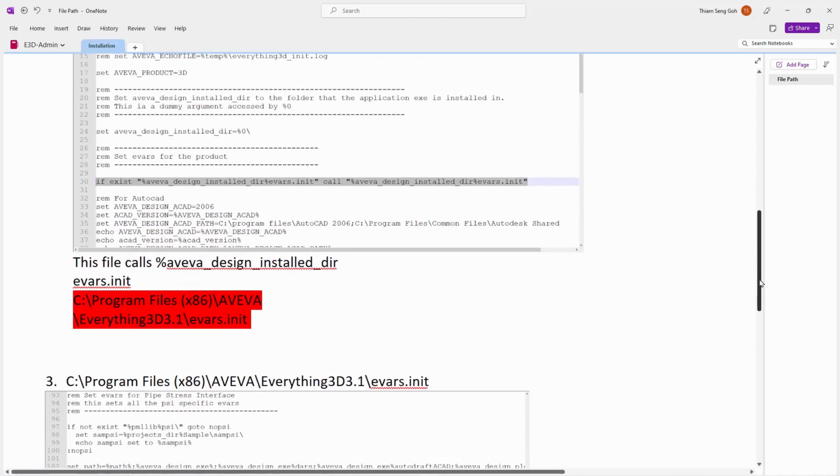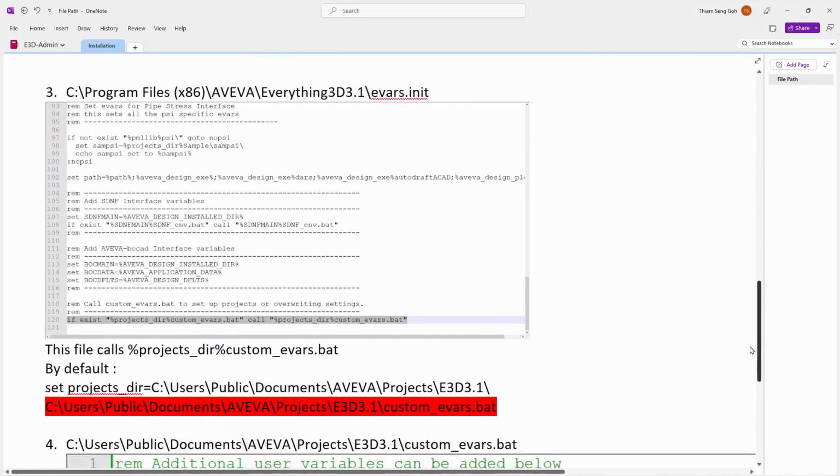We will now look at the evars.init file. In the evars.init file, you can see that it points to a custom evars. So this is where all your customization should be handled, and not inside this evars.init. So from there, you can see the directory where the custom evars is stored, and we can update our customization in the custom evars file. Take note again, we should not be editing this evars file, but rather edit the custom evars file.